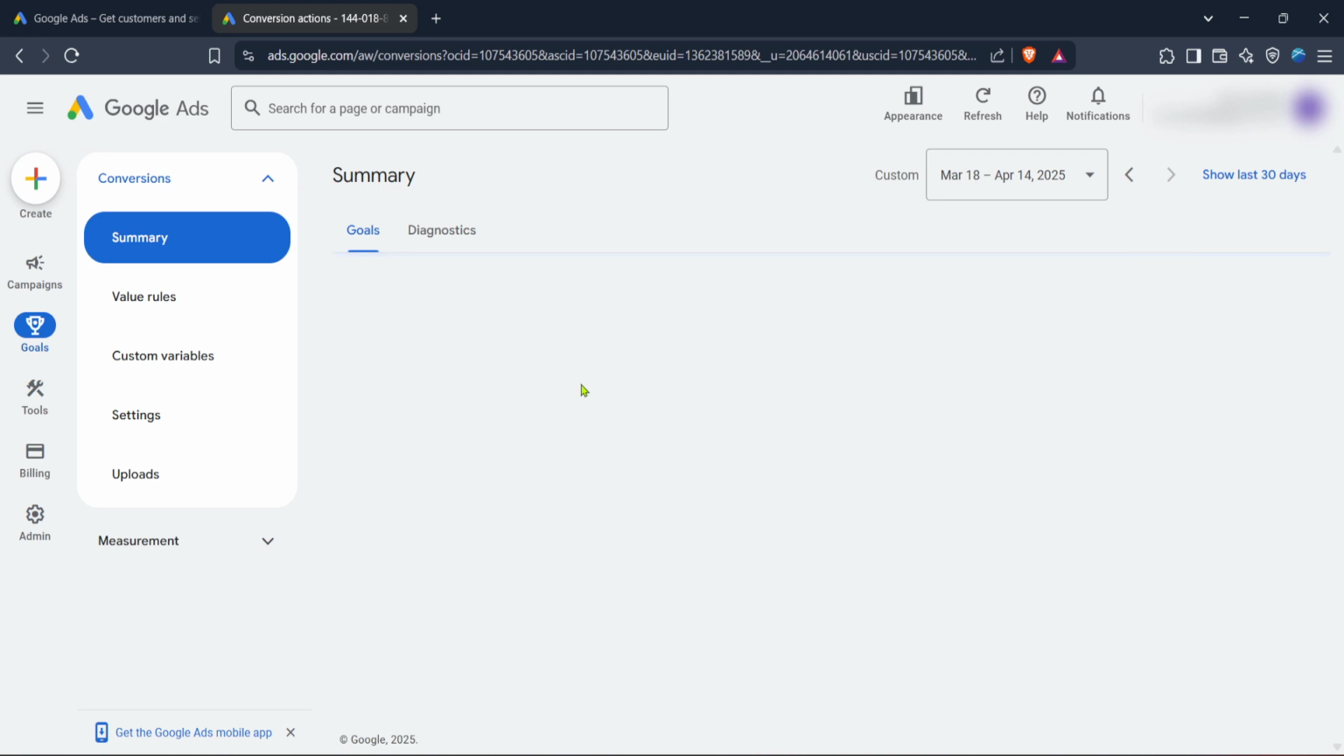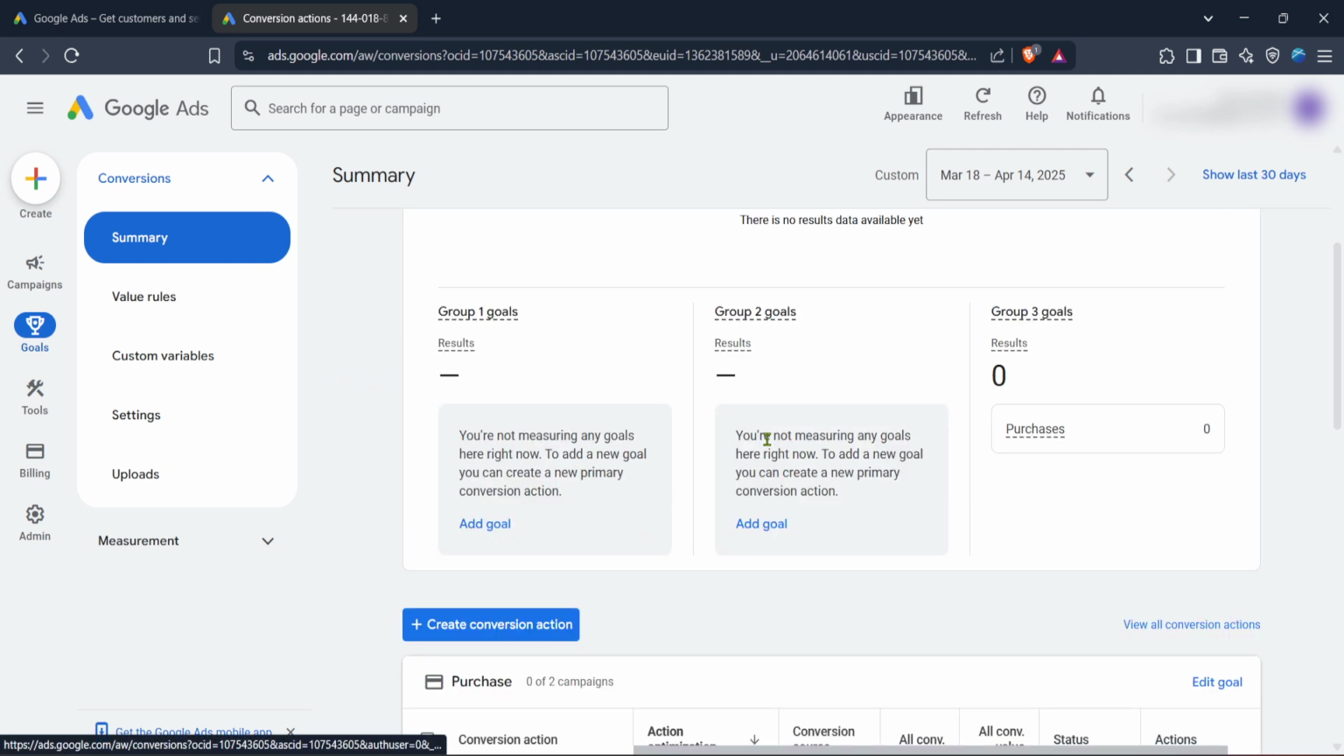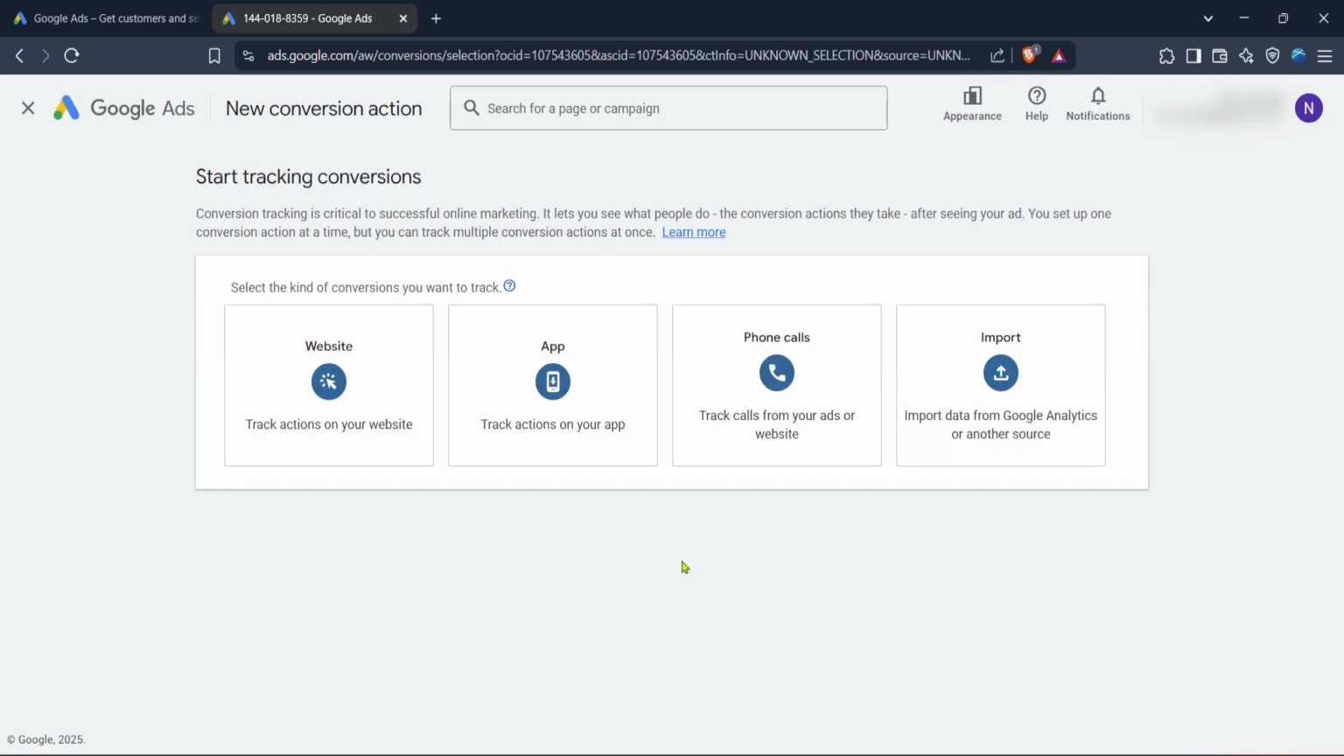Next up, navigate to the conversions section. This area is crucial as it serves as the core for managing and monitoring your conversion actions, including phone call conversions. When you're in the conversions tab, look for the option that says new conversion action and click on it. This is where you'll start setting up a new conversion action specifically for phone calls.